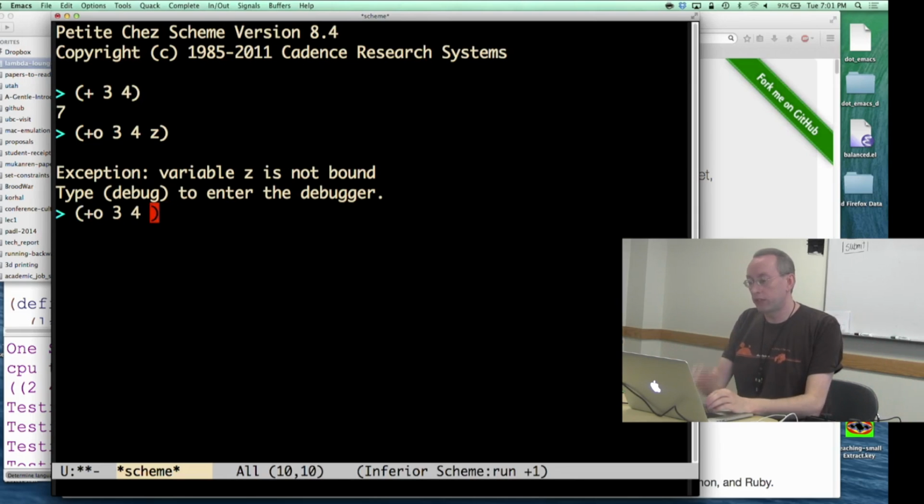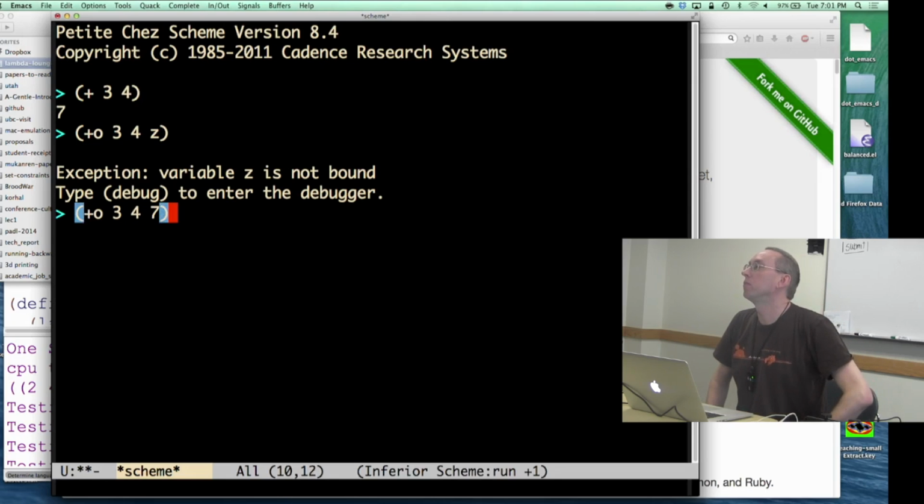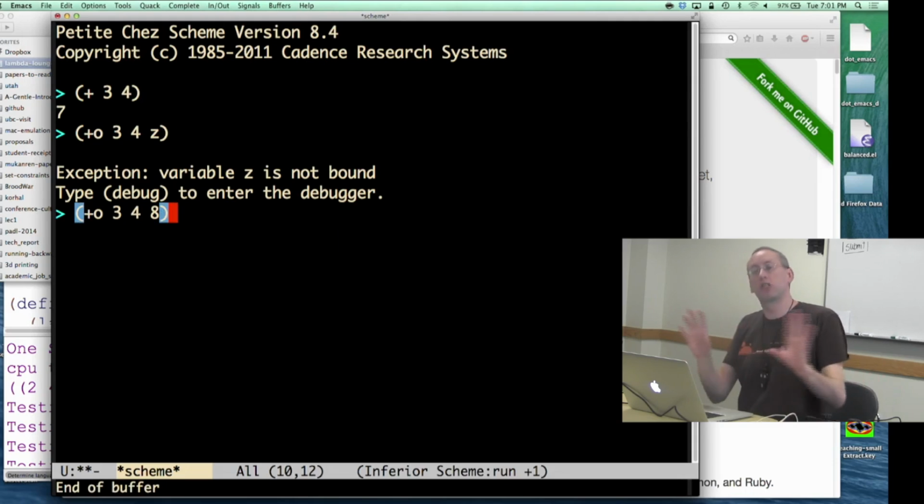Where it becomes more interesting, well, first of all, we can feed in the answer, and that will just succeed. It won't do any binding of variables. But we can also feed in a value like 8. That's not legal because 3 plus 4 is not 8. So now we would fail instead of succeeding. So we can already express things which are incorrect and have the system reject them.